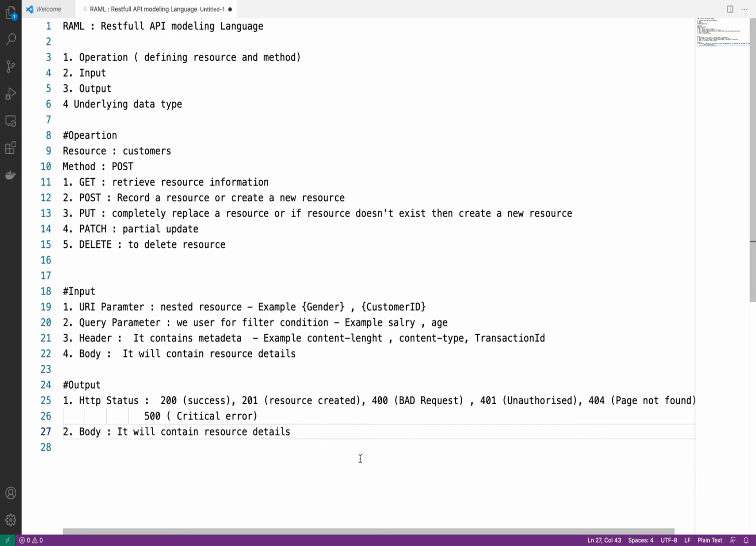Okay. Now the next point we have is underlying data type. Inside underlying data type, we define the data type of our input, output, everything. Like in input, whatever body we have, it can be in JSON format, it can be XML format, it can be CSV format, it can be text format. So whatever data type we define, we define under this underlying data type.